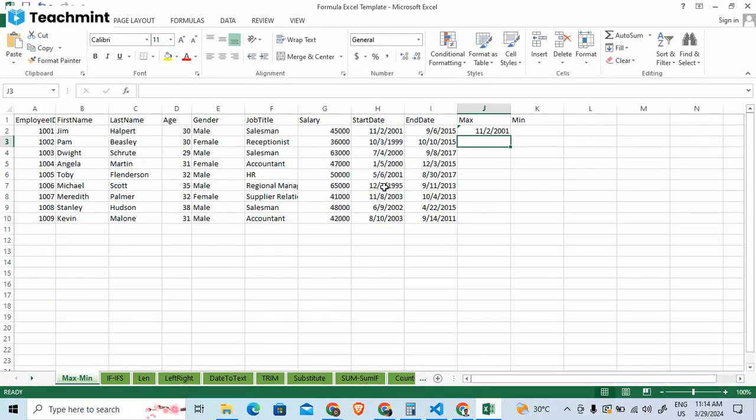Now look here, whatever data I have selected from that range, it is giving me the maximum number. And what is that maximum number? This is the maximum date, right? So the conclusion of this is that we can find the maximum and the minimum dates also, not only the numbers, right?